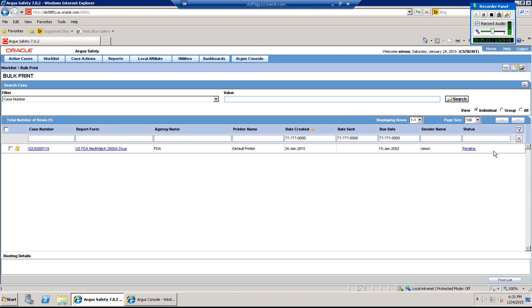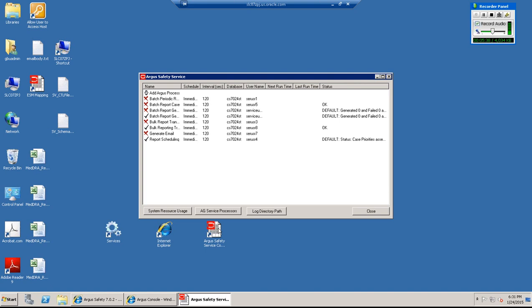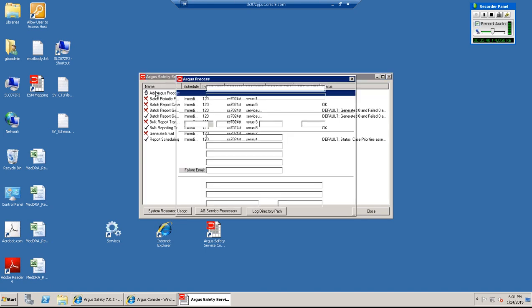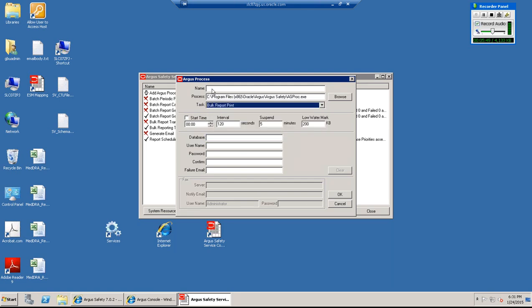Now who is going to send the message to the printer? The control has to be done by the background service. The way we have a background service for email, bulk report transmit email, we have another service which is batch report print. I'll show you. This is the service name. So we will have to configure this particular service, batch report print.